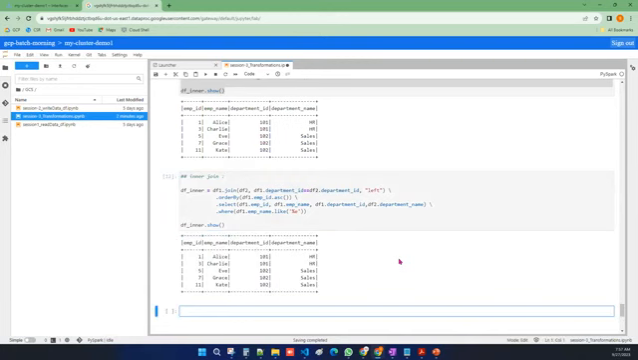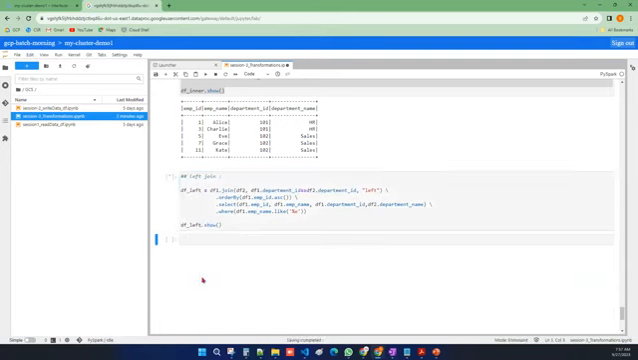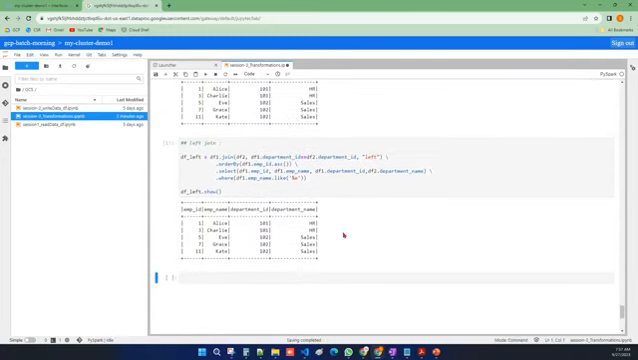So you can also do it like this. This is your left join. Make it a left join. Here also make it left. Here also make it left. So this is how your left join works.